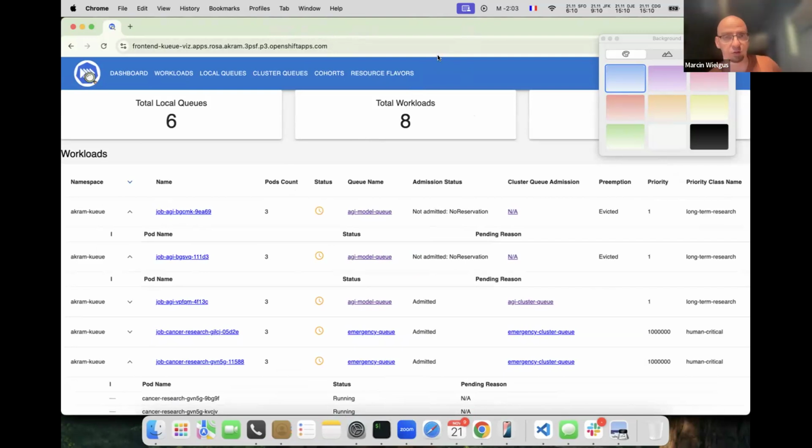I've got a couple questions. So, first of all, what's your plan for this dashboard? Would you like to have it merged upstream to Q? Would you like to keep it separated in your repo? What's your take on this?